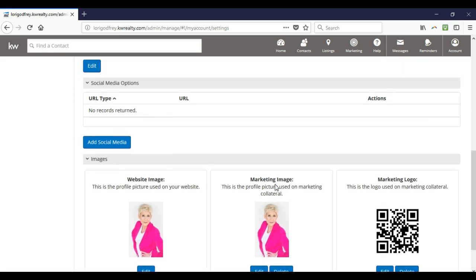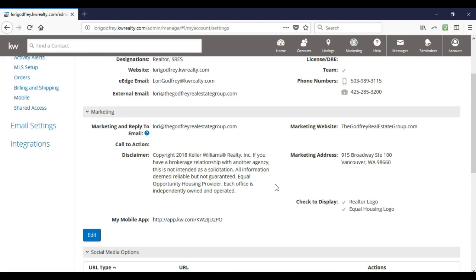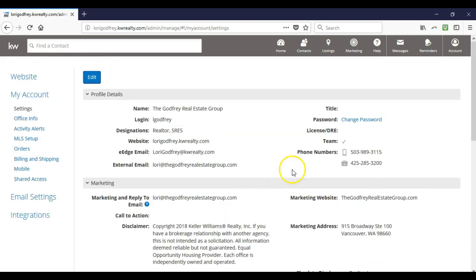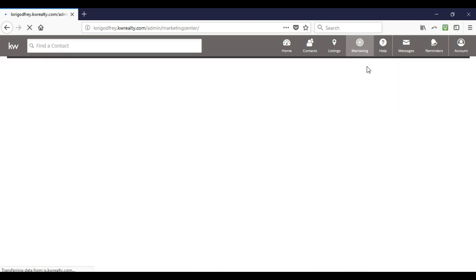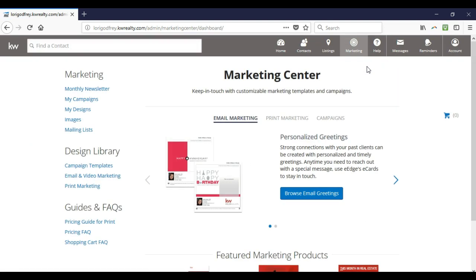Now the final thing I want to show you guys, and I know we're going a little bit past time, so I apologize, is under the marketing section. Under the marketing section on here, we're usually going to have three options: Marketing Center, Manage Campaigns, and Manage Designs. Under the Marketing Center section, this is a culmination of all of your marketing pieces you could utilize. As you can see, keep in touch with customizable marketing templates and campaigns.